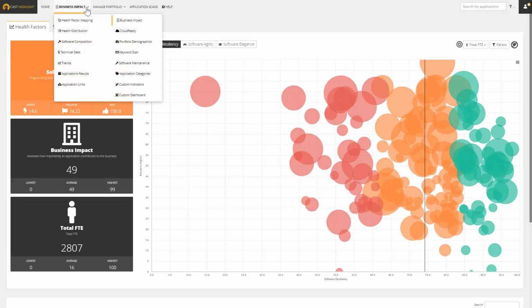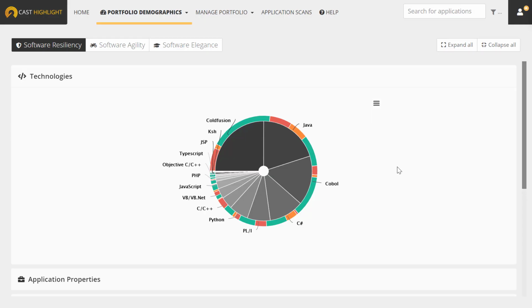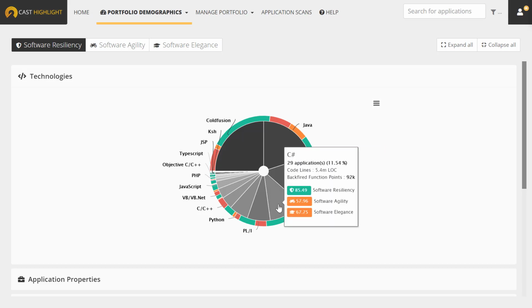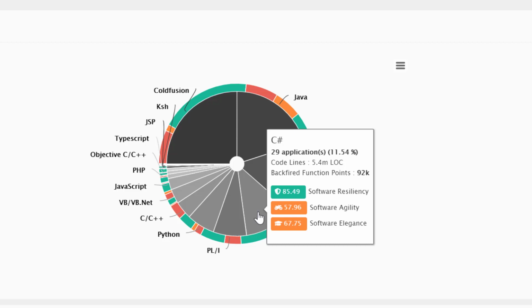Another dashboard that we'll look at is the Portfolio Demographics dashboard. This dashboard provides an inventory of all of the different technologies being used across a portfolio of applications, along with the various health scores that we were talking about on the previous dashboard. One example that demonstrates how this could be used for some quick insights, let's compare the C# code with the .NET code across the portfolio. In this case, we see the C# code in this portfolio represents about 29 applications, and they have a relatively high software resiliency score. It's over 85.